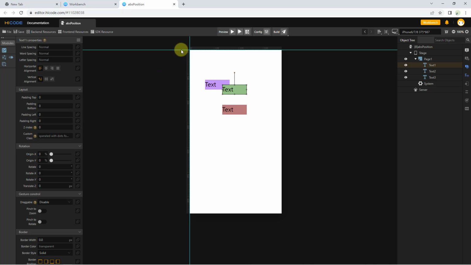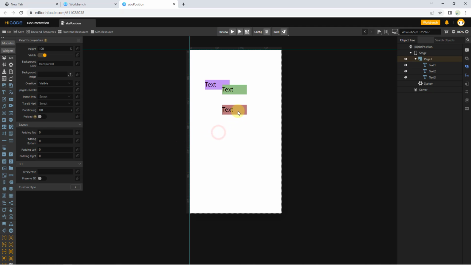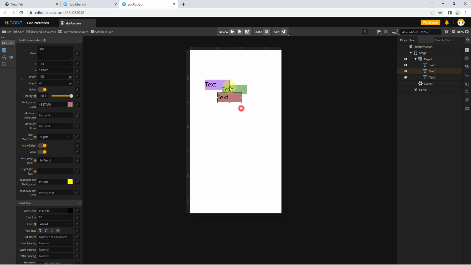We know that we have x-axis here and y-axis here. So z-axis is like another axis pointing from the screen to us. Therefore, the widget with the largest z-index will come on top. For example, if I set these to 1, 2, and 3, now this box will always be on top of the other 2.